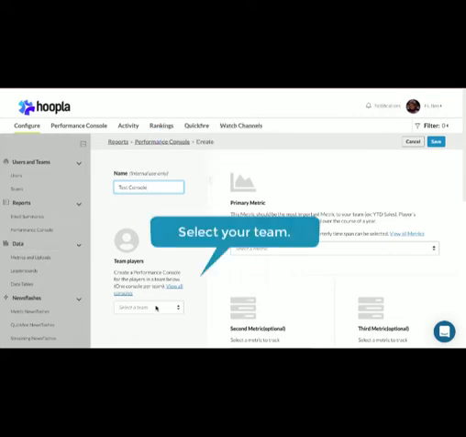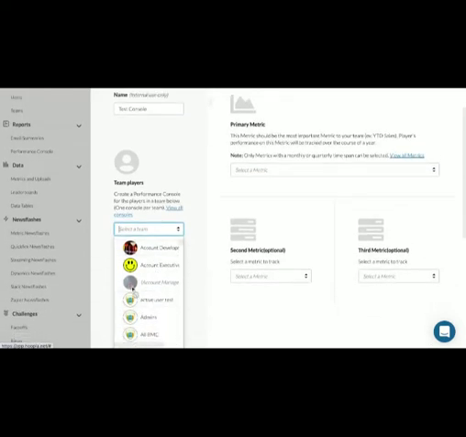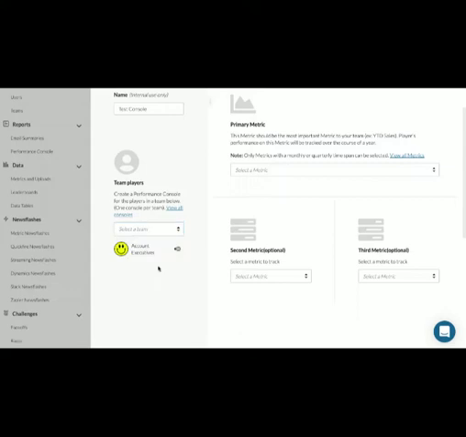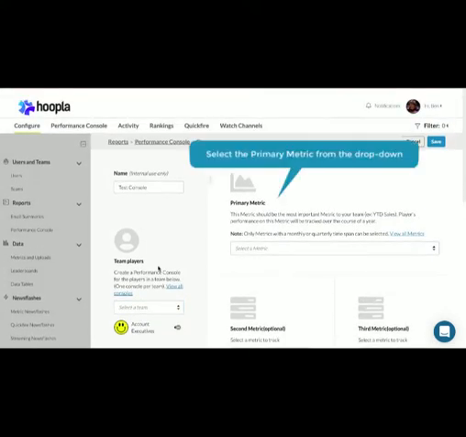Then we will pick a team that we would like to display on the console. A team can only be displayed once. You'll see that this one is grayed out because it's already been used. So we'll choose a team that has not been used yet and select that. Next, we're going to select the primary metric for that team.